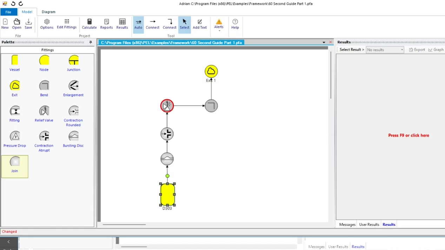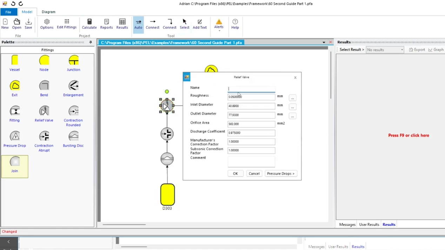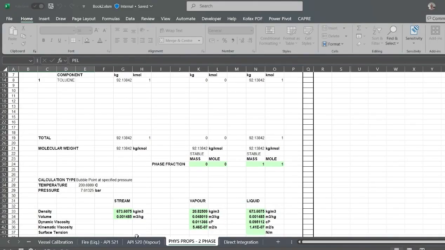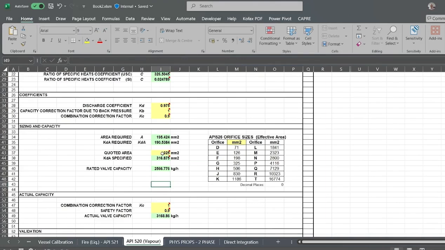What I'm going to do now is jump to the valve itself. Now, again, if we go back to our calculation, go back here, we've got a G orifice. So we've got 325 square millimeters.